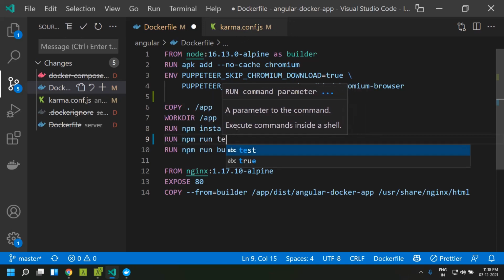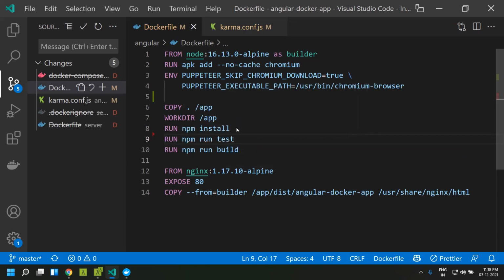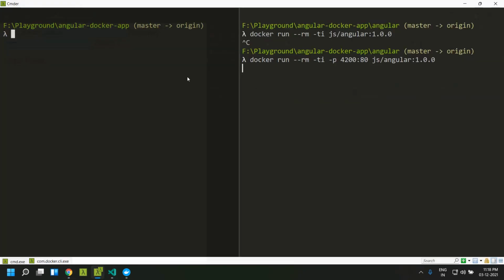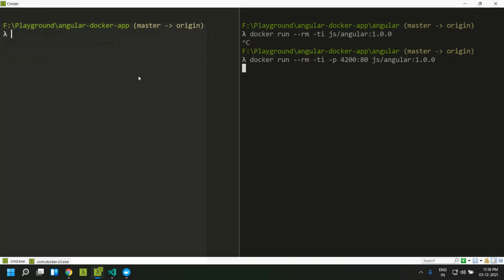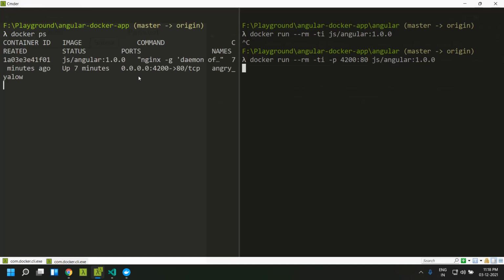So here I am adding a step to run our test before we actually build the image. Our container is running. So in order to see whether our container is running, we can use the command docker ps. So here you can see that a particular container is running, along with the command which is getting executed, that is the nginx.